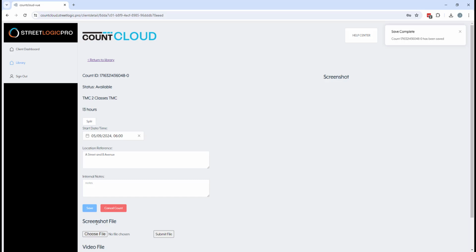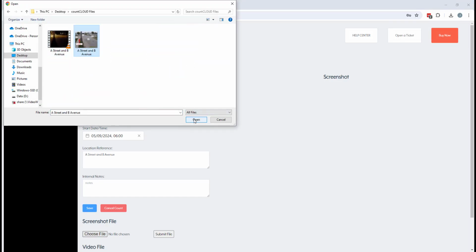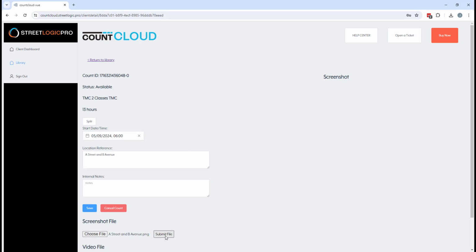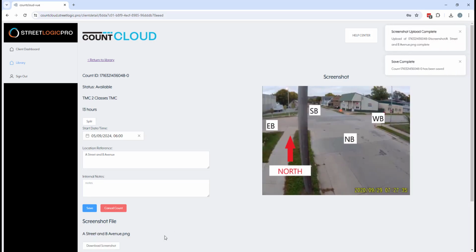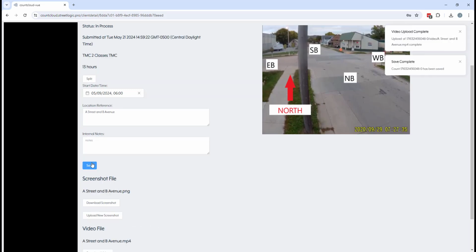Once saved, a screenshot from the camera with north arrow and labeled approaches must be provided. We recommend using the snipping tool on Windows-based computers. Finally, the video file must be uploaded. Once your screenshot and video file have been uploaded and you have clicked Save, your available count will switch to In Process in the dashboard.